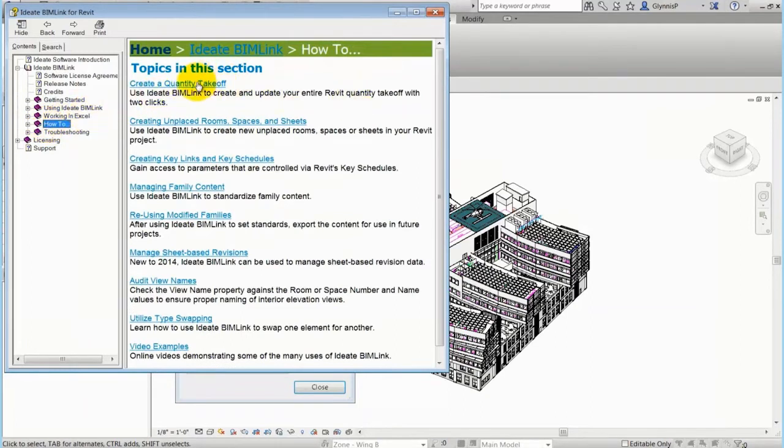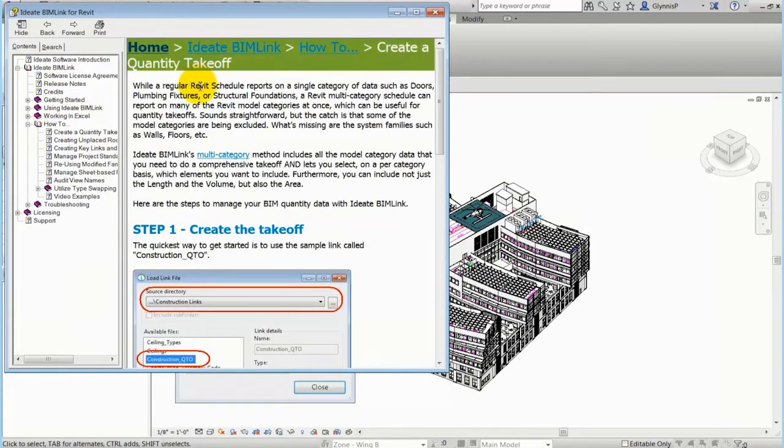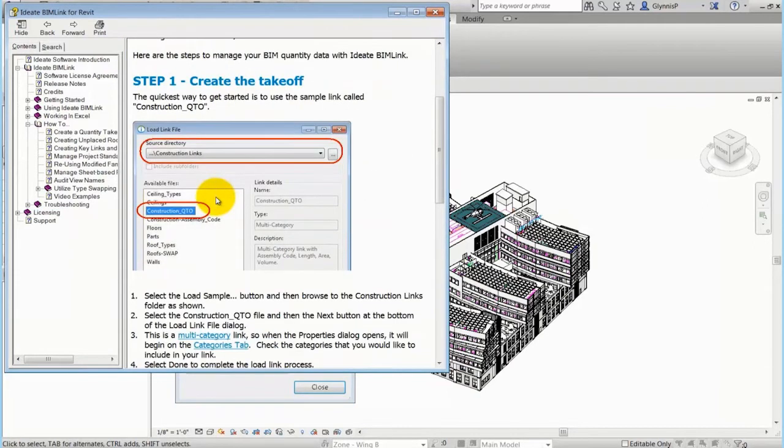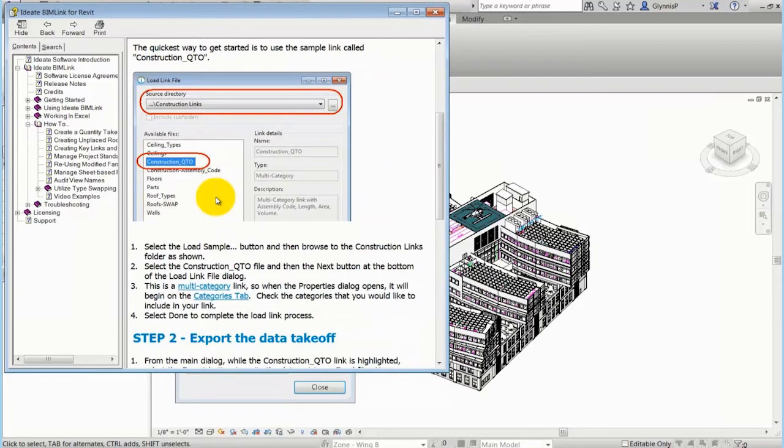Now, all of our software solutions have in-product help, and we take pride in the details that we have in our help menu.